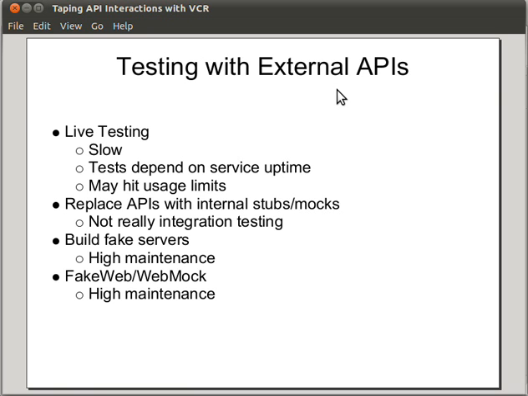There are a few different approaches that you can take to testing at this level. So you can do just live testing, where you have the application actually talk to those external services during the tests. Some of the problems with this approach are, number one, it's typically very slow. You can have tests that take many minutes to complete because they're constantly making these calls to external services, and that makes continuous integration kind of a pain.